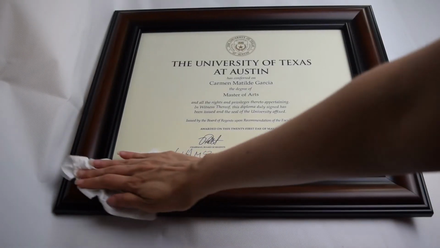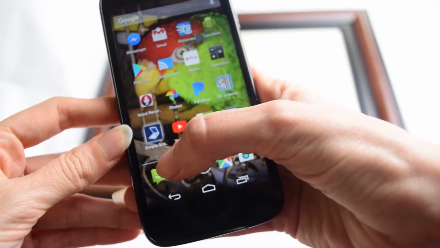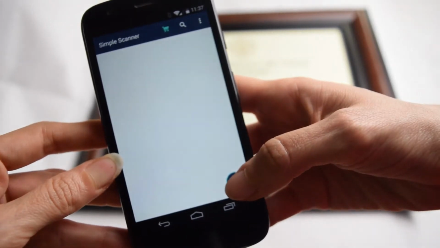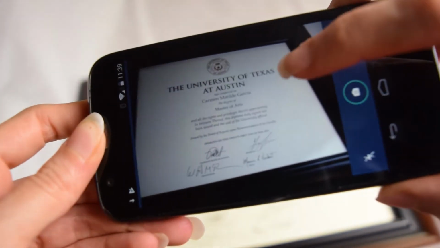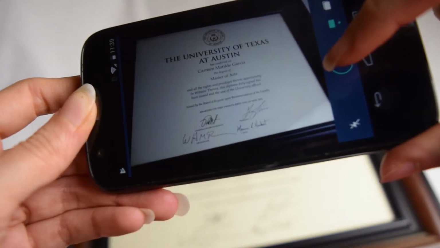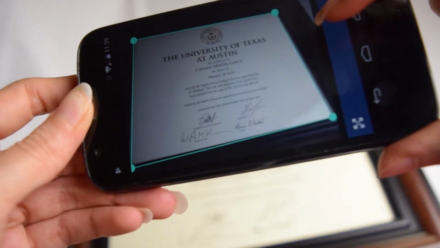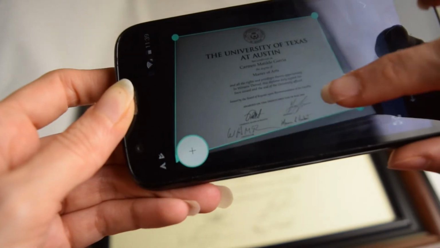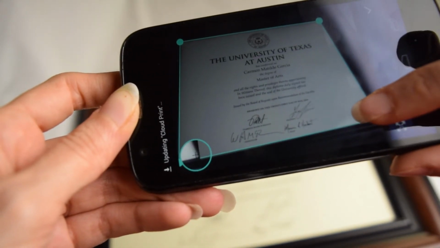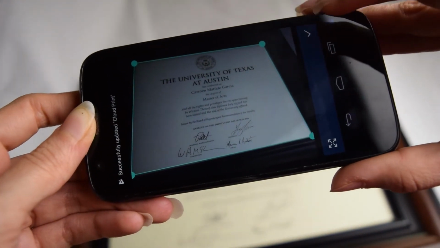Clean any debris from the diploma with a cloth or a tissue paper. Make sure it's well lighted and there are no reflective surfaces. When you take the picture with the scanner app, position it as straight as possible. Take the picture. Now manipulate the handles to match the sharp edges on the document. Click on the check mark.